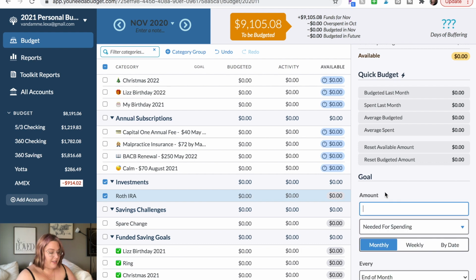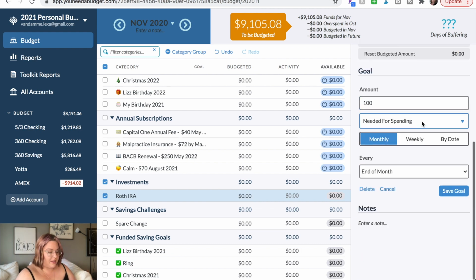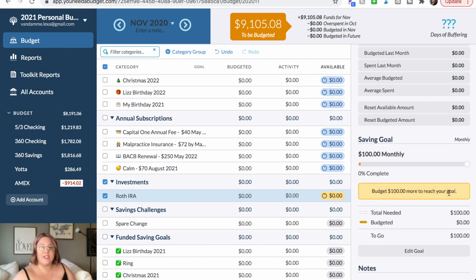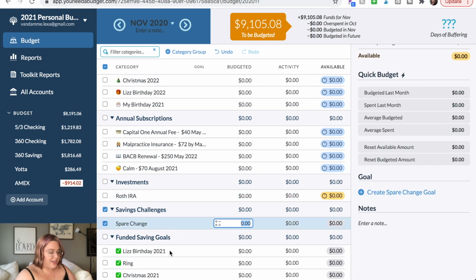And then for my investments, I want to put $100 every single month into this savings goal. That way I can transfer at least $100 every month into my Roth IRA. I don't have a goal for spare change, and I don't have a goal for these since they are already funded, but I will put the amount that they need into each one as we start budgeting this money. So this is our next goal.